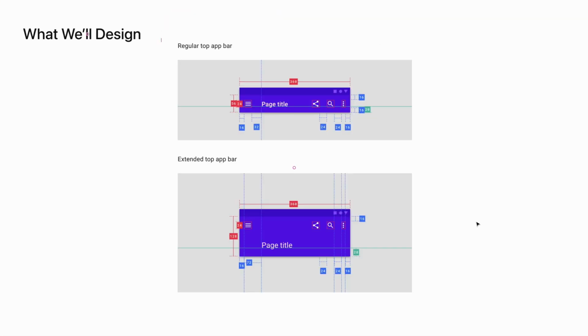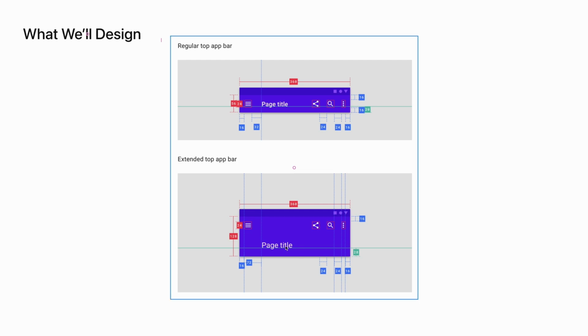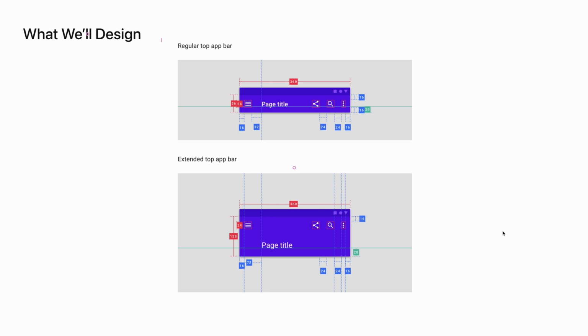Today I'm going to show you how to design a regular top app bar, as well as an extended one, with both the typical purple that you see here, as well as what it looks like when you add an image rather than a colored flat background.